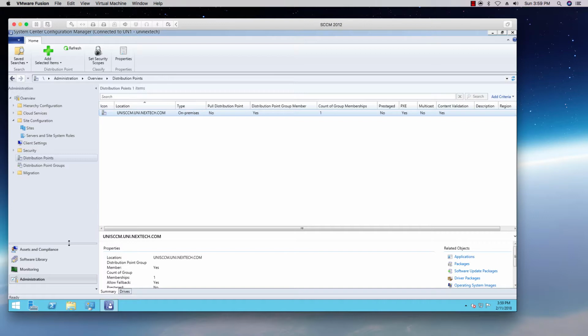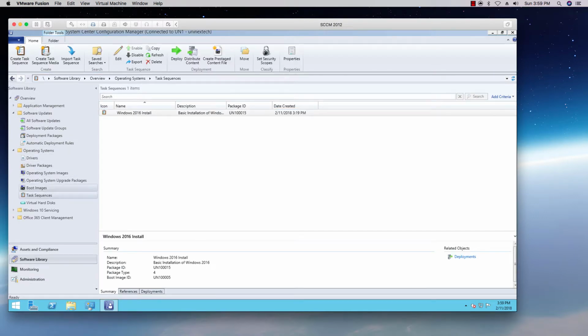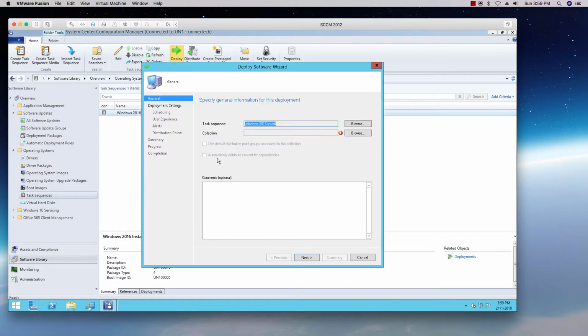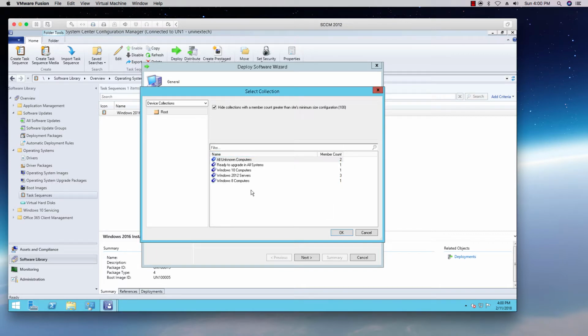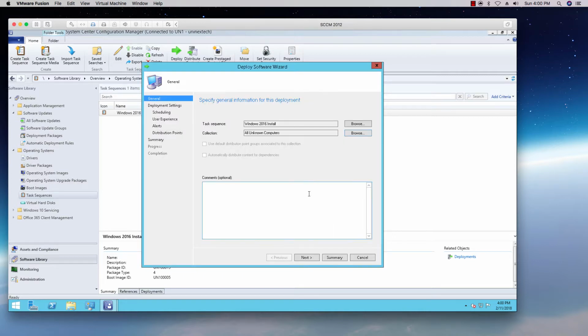So now that that's done, we can go back in and deploy the task sequence to our environment. Go ahead and click on the task sequence, the 2016. We're going to click on deploy. Now we're going to pick the collection. We don't want to do all, we're going to do all unknown computers. You can create a separate collection if you wanted to. I'm going to just select all unknown computers. We can call it Windows 2016 collection, but let me go ahead and do that.